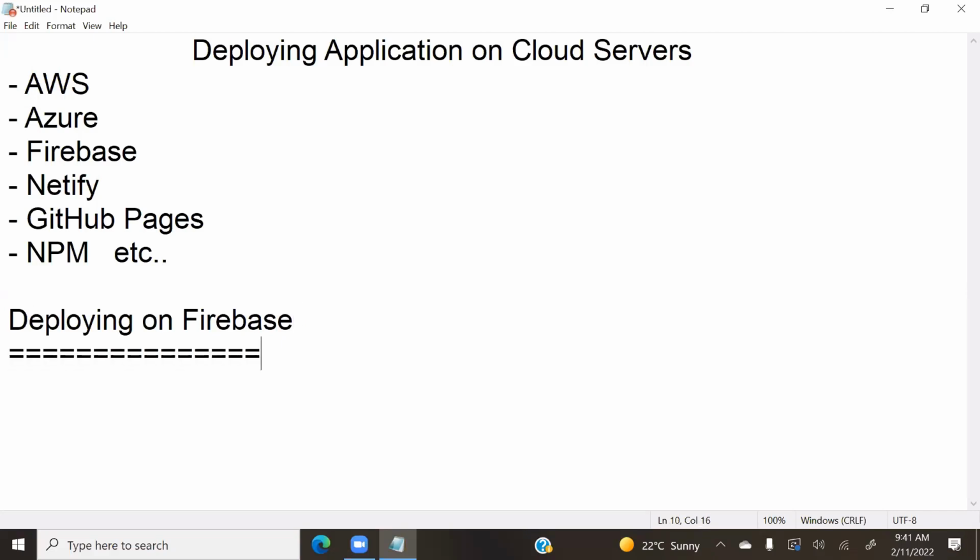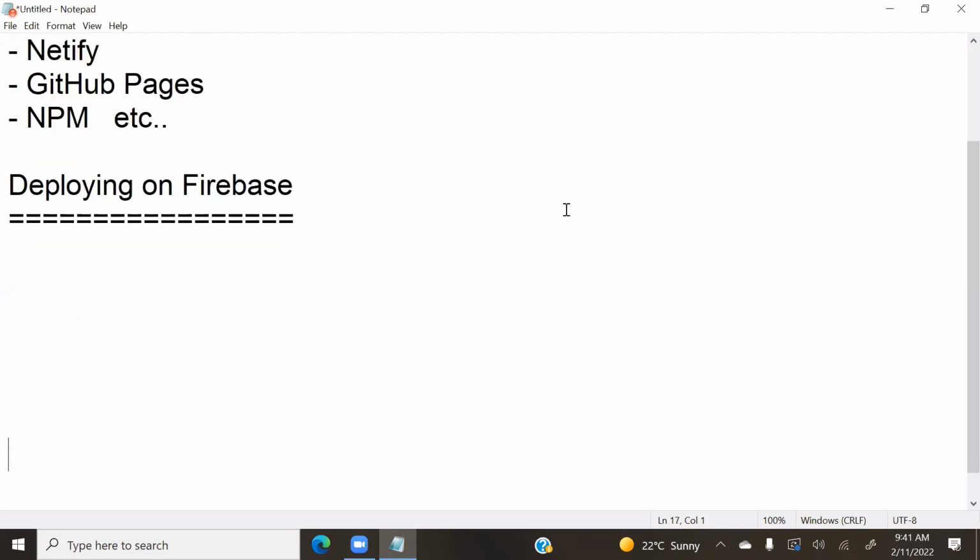Firebase is actually a Google Cloud service. We have Cisco Cloud, Google Cloud, so many are there. Firebase is a Google Cloud service. MongoDB is also a cloud, I showed you. MongoDB also provides a cloud service. We will see deploying on Firebase.